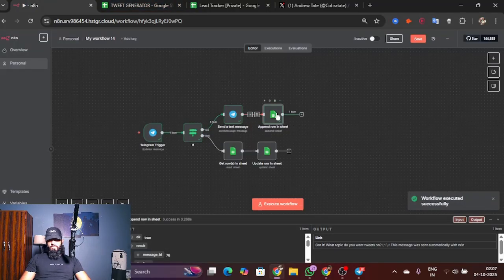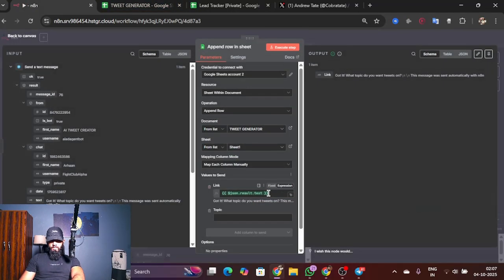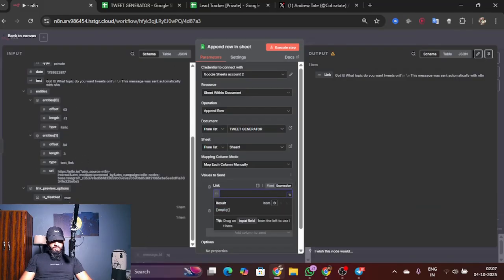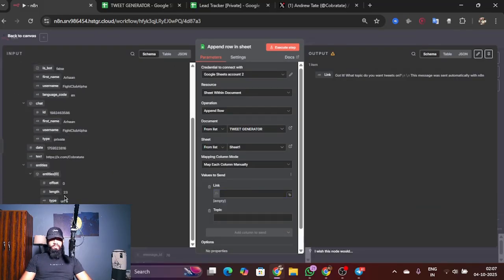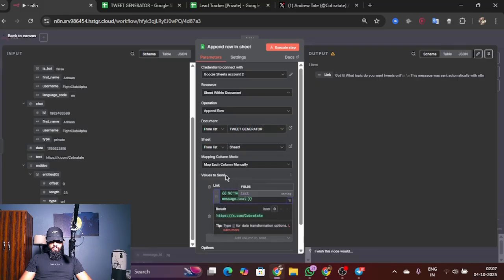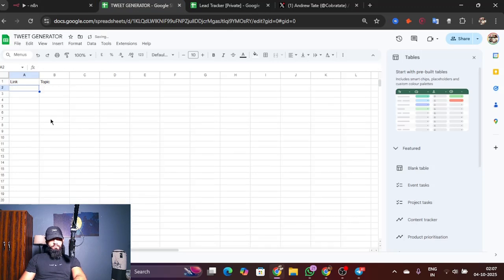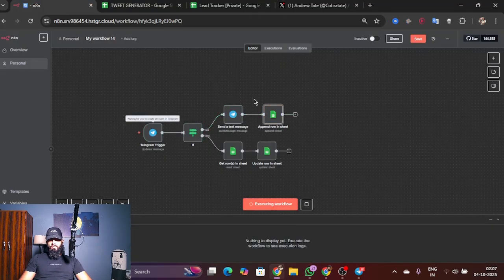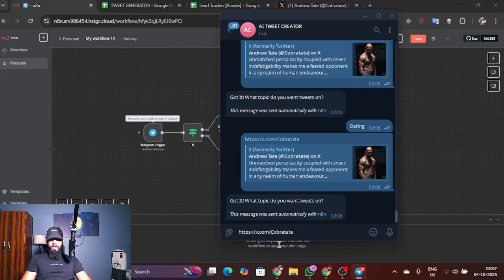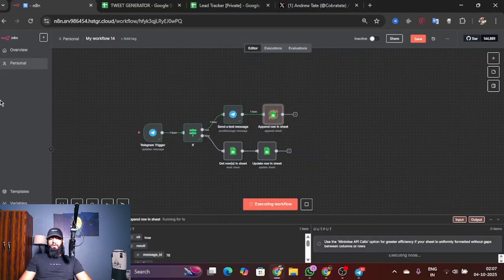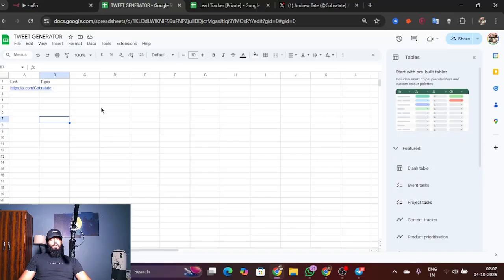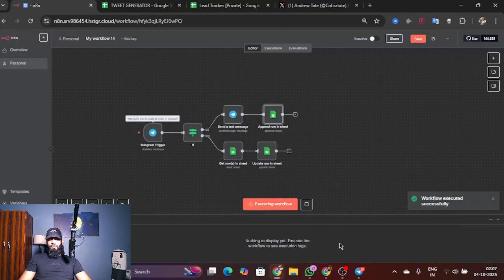Where? No, no. What happened? That's not what we wanted. Okay, my bad. We go to the Telegram trigger, not the send a text message node. So in there, we are going to have text in the link bar. Now it should be fine. Let's delete it. Let's execute it once more. Let's share Andrew Tate's profile once again.